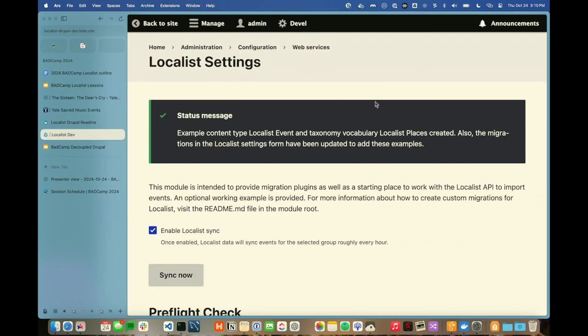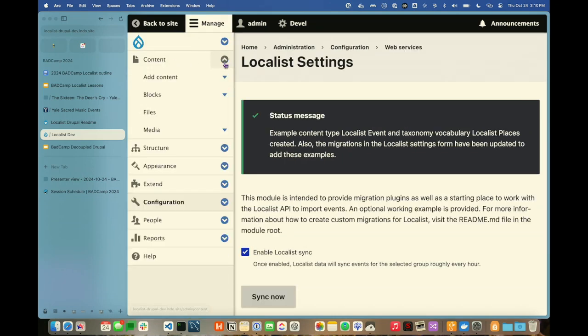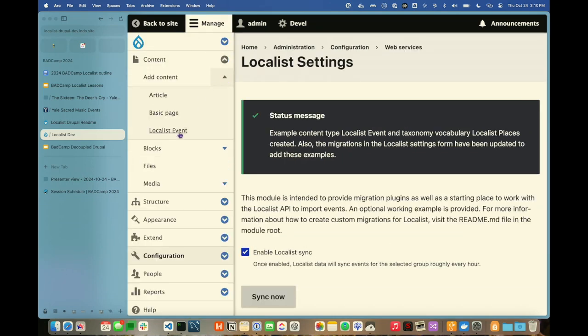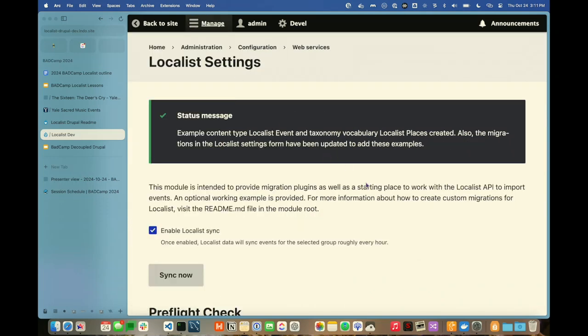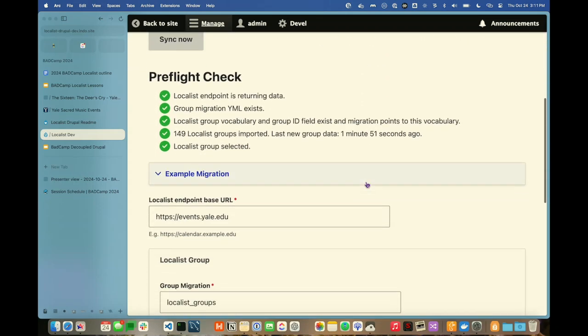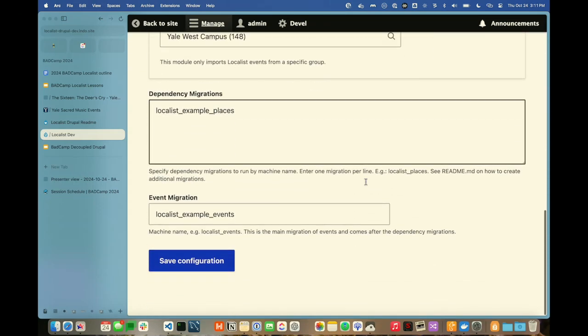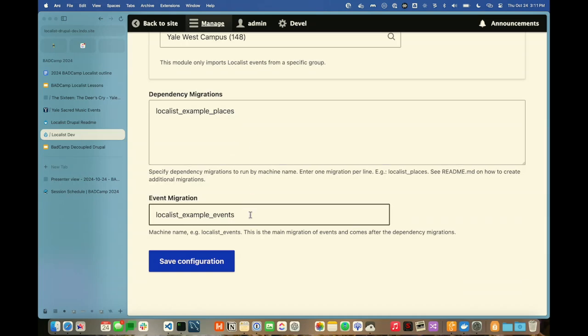And what does that do? What did that do? Ultimately, it created a content type called localist event, and it created another taxonomy vocabulary called localist places. And this is so that we can showcase how to import taxonomy information from localist into Drupal. But the last thing it did is it actually filled in these two configs. This last one is the actual event migration ID.